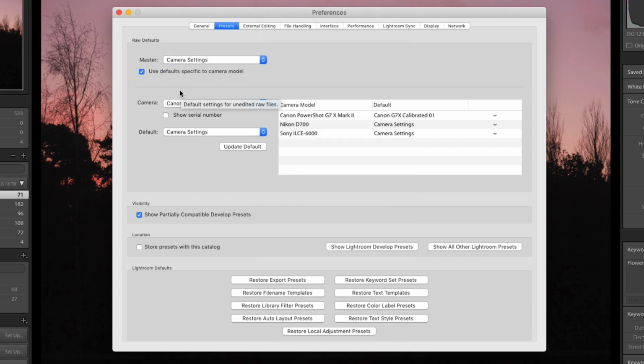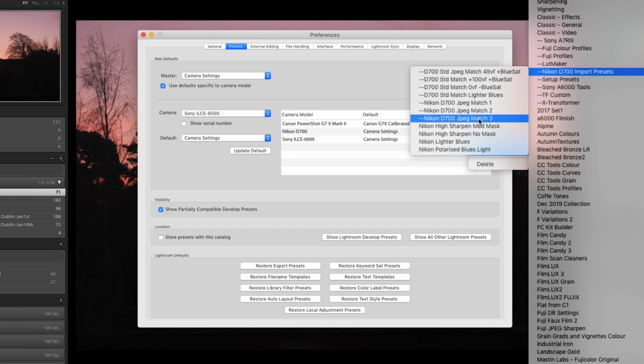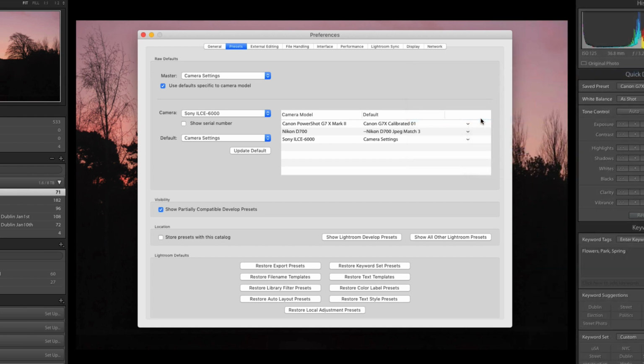You can also add settings for each individual camera that you might use. So it will scan your library and any cameras that you've used will come up here. So at the moment I only have three. So let me just go here. I'm going to delete this and create a new one for the Sony A6000. So for my Sony A6000, I want the defaults to be camera settings. So when I go create default now, this will create a new default. So say for example, on my Nikon D700, I want to always apply a preset. So I have some import presets that I use. So see here, Nikon D700 import presets and JPEG match 3. So that's a preset I set up that I tweaked the color slightly to better match the in-camera JPEGs. So that will now be applied every time I import any images from the Nikon D700.